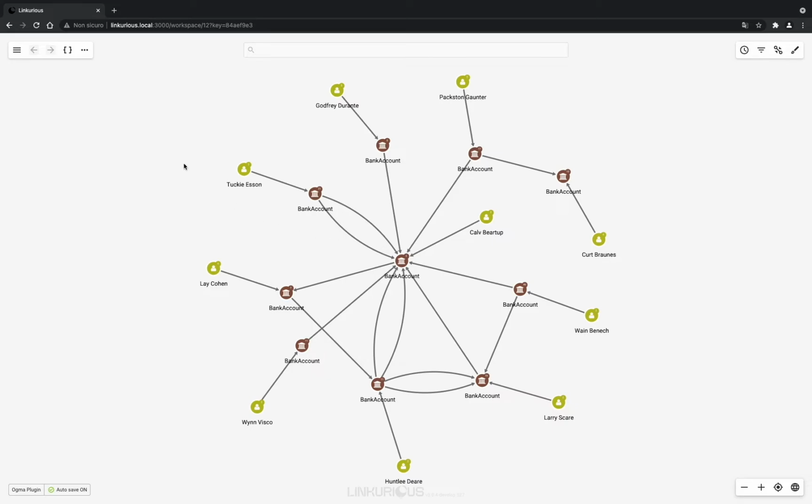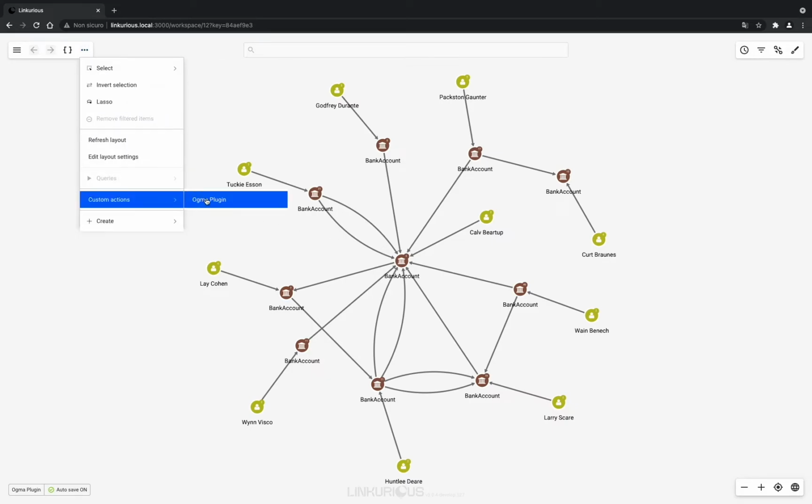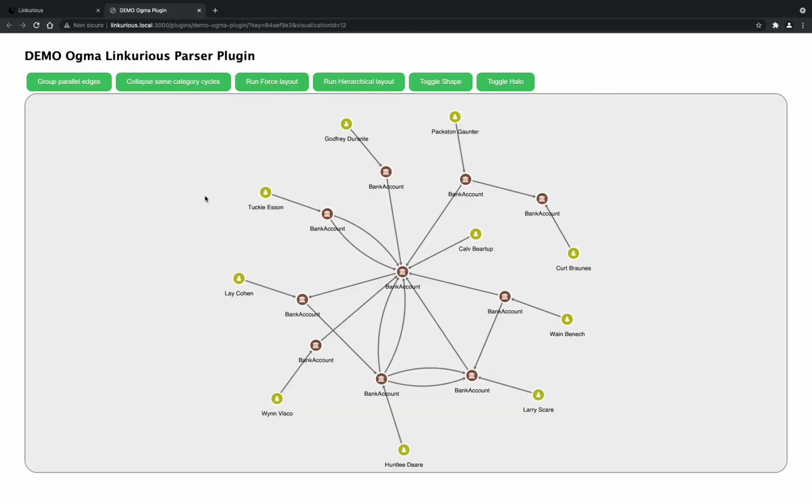What I can do is to open once again a custom action that this time is called Ogma plugin, and now I'm redirected to an external page that once again is still hosted in the Linkurious Enterprise server. And as you can see here, I have a visualization that looks exactly as the Linkurious Enterprise one. You might think that this is the Linkurious Enterprise, but in reality, this is pure Ogma.